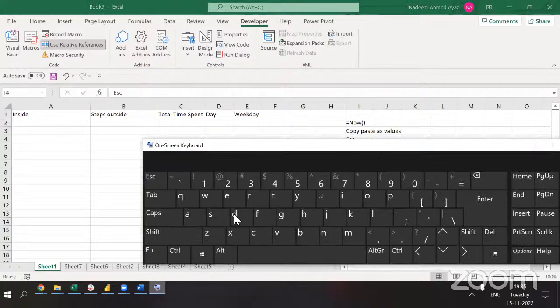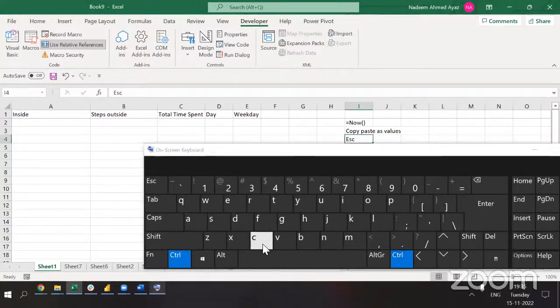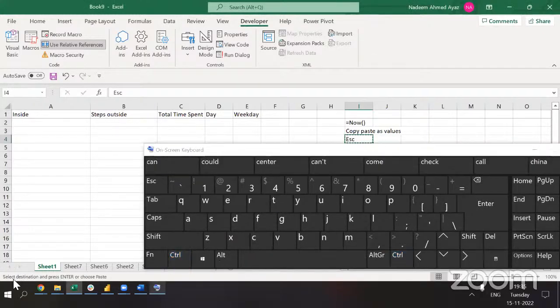The data, whatever was copied, I will redo the copy bit again. So this is in copy mode. It's telling select a destination and press enter or choose paste. That's what we did. So we first did the now function. We copy pasted as values, but then the cell was still in copy paste mode. To get rid of it and come to ready mode, I will say escape. So I am coming out of it.